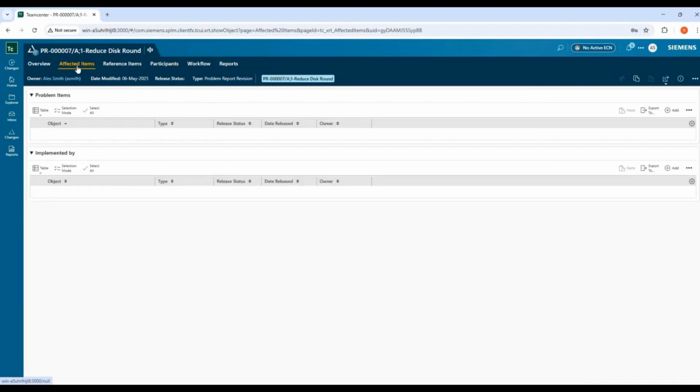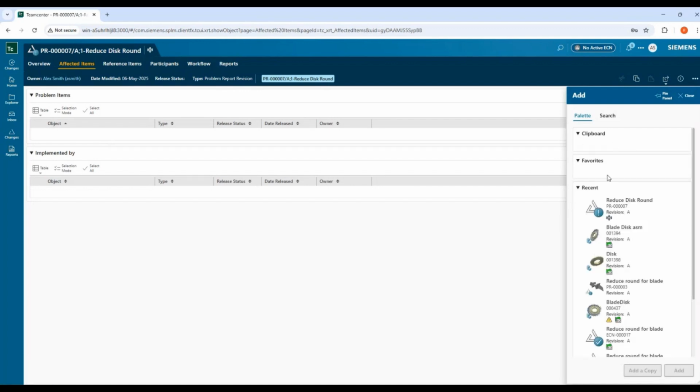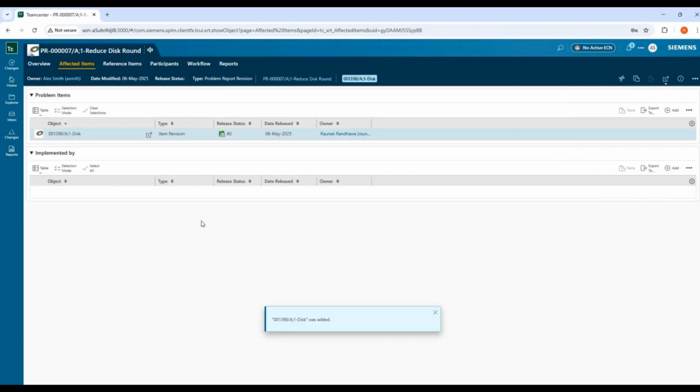Then we have the affected items. Over here we define which exactly is the problem item, and implemented by, we'll take a look at this later on. But first, let me go ahead and add this to the problem item. So this is the disk for which we need to reduce the round.